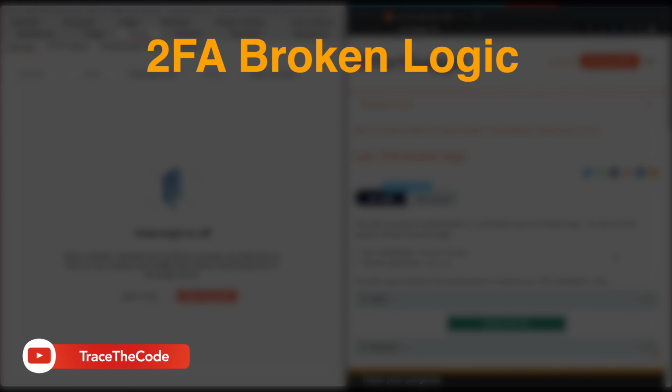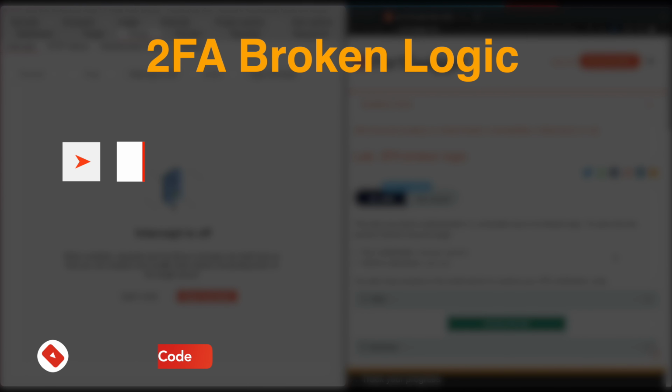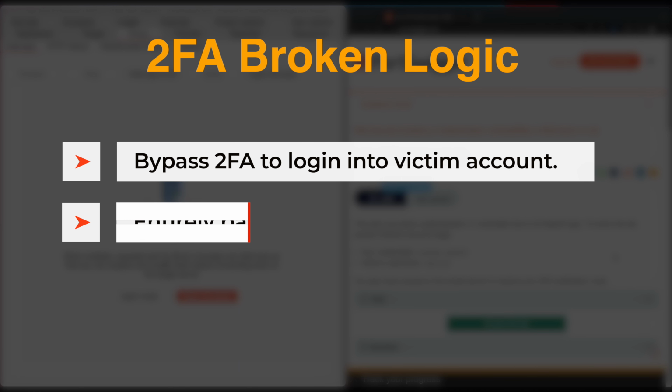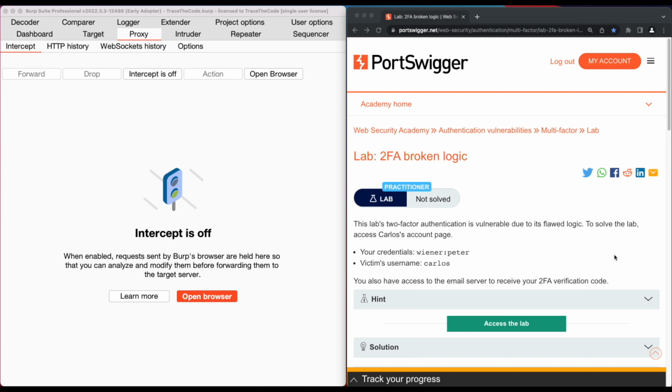During this video, we look at a scenario where an attacker bypassed a broken two-factor authentication mechanism to log in into the victim user account entirely based on the victim username and without knowing the password. For the purpose of this exercise, we use a lab from Web Security Academy, and you can find the link to this lab in the video description.